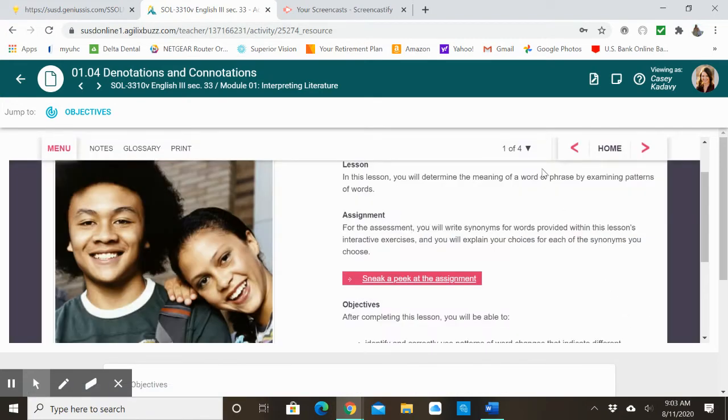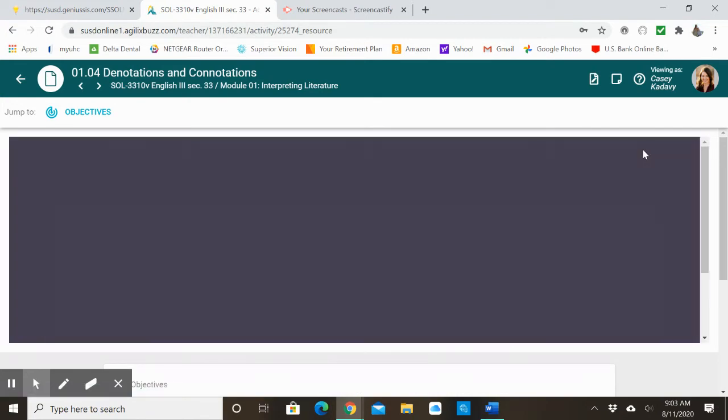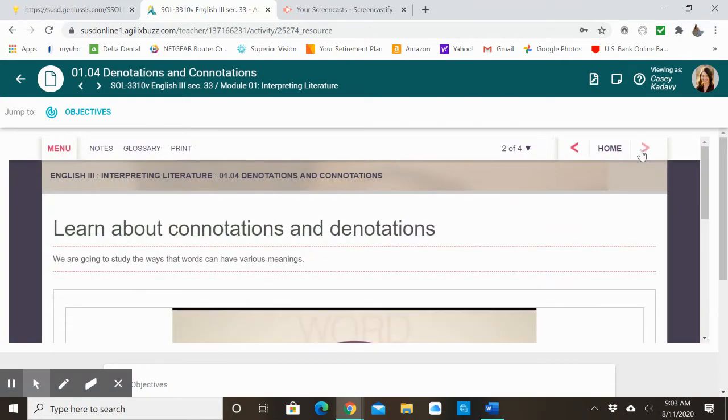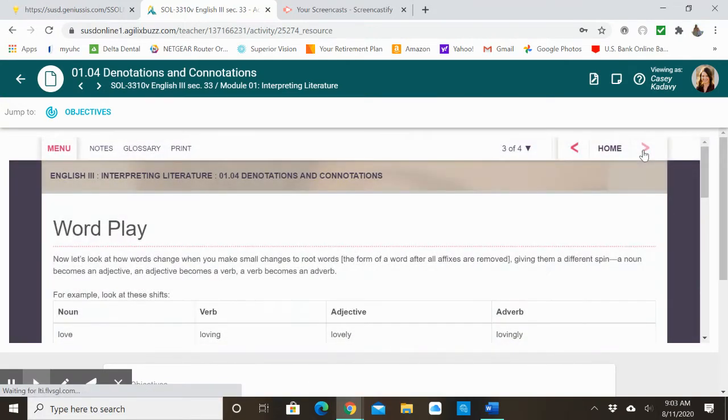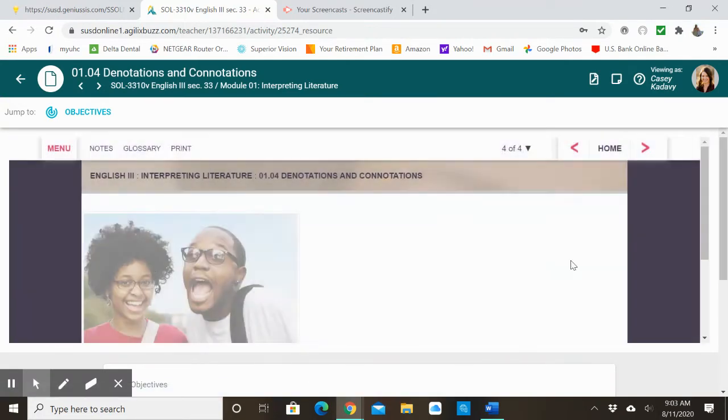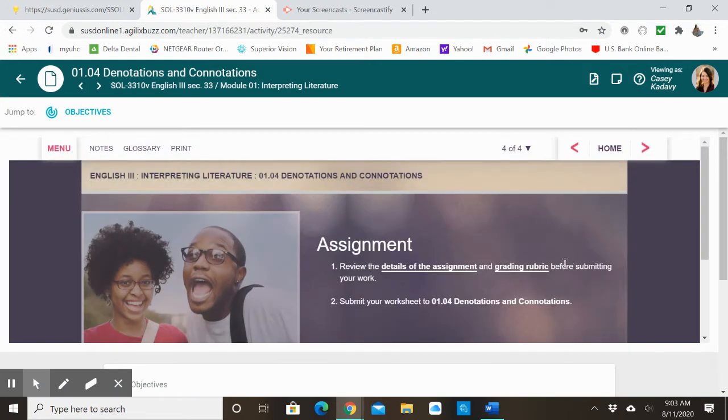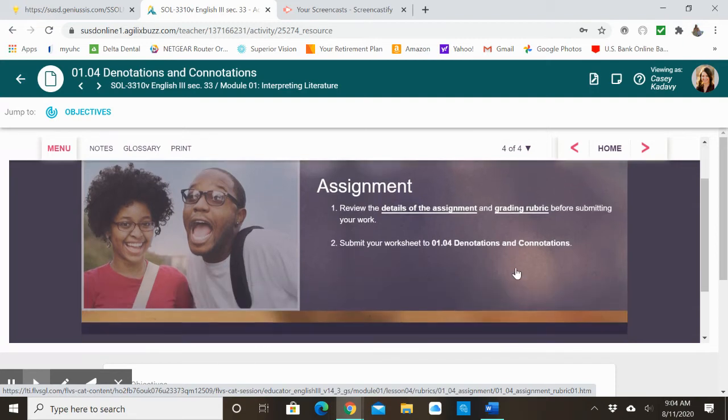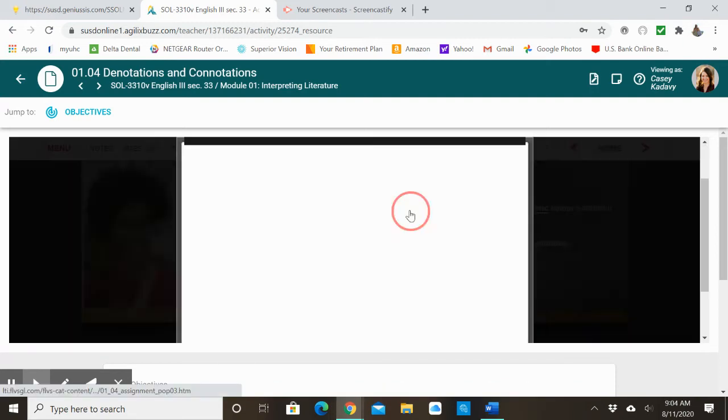Once I finish the lesson, after going through pages 2, 3, and 4 in their entirety, you'll arrive at another page that gives me hyperlinks to the instructions and a grading rubric. You can click on both of these links to get more information about the assignment. Let's take a look at the details of this assignment.